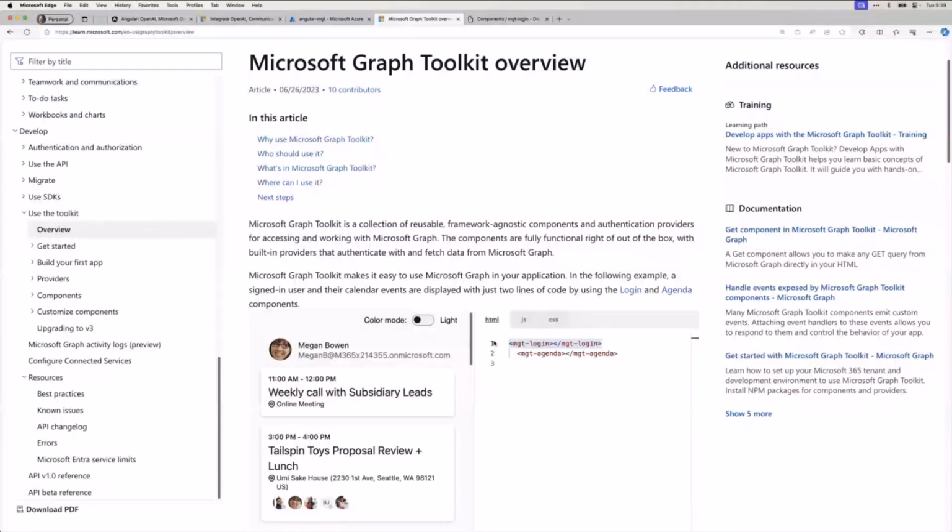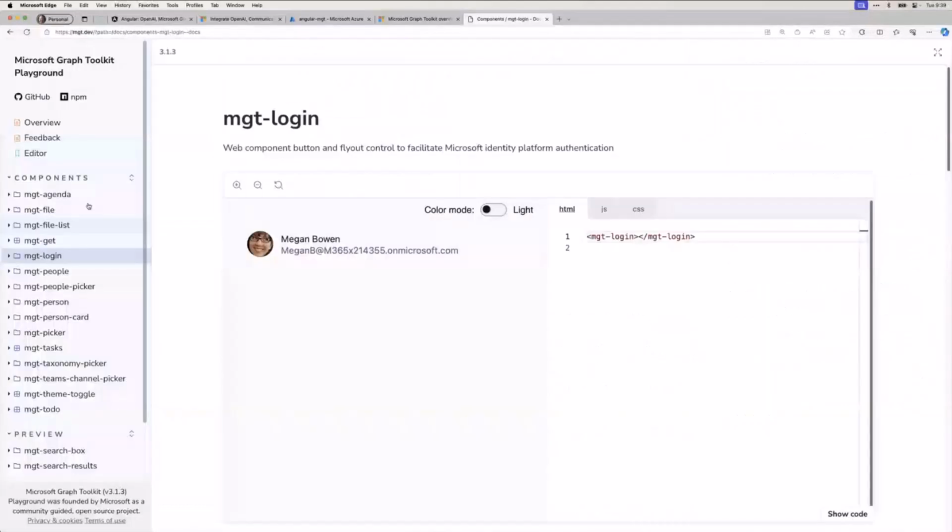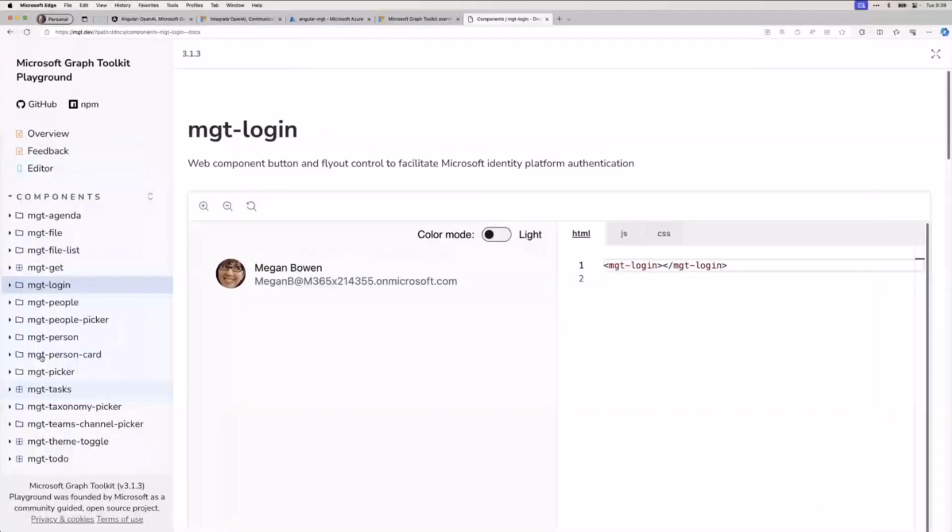Now, if you go to learn.microsoft.com, you can read more about this, but they'll have a link right below where you can go to a playground. This actually uses Storybook, it's called, and I have that right here. So you'll notice on the left that there's all these, I can probably zoom that even more. There's all these different components, agenda and file and login, which we're going to talk about here. People Picker I like a lot.